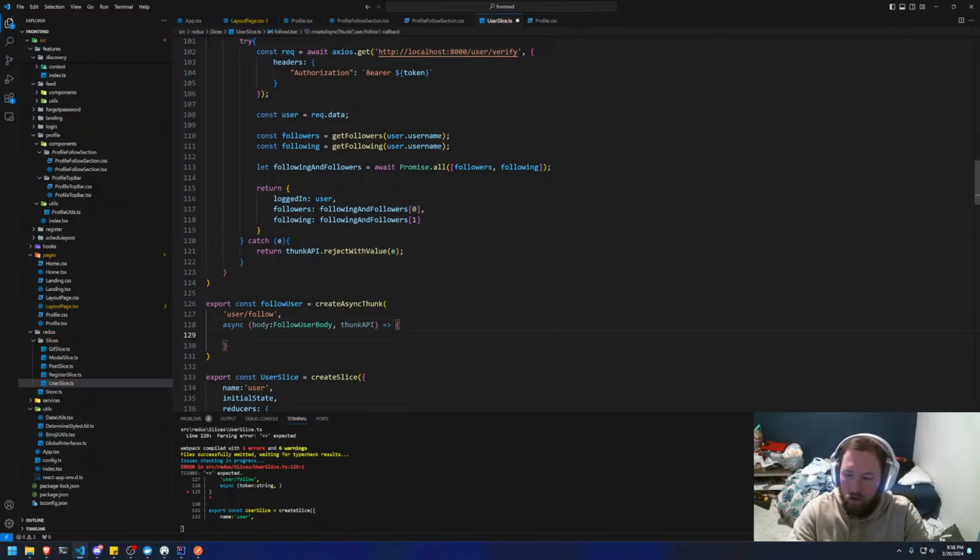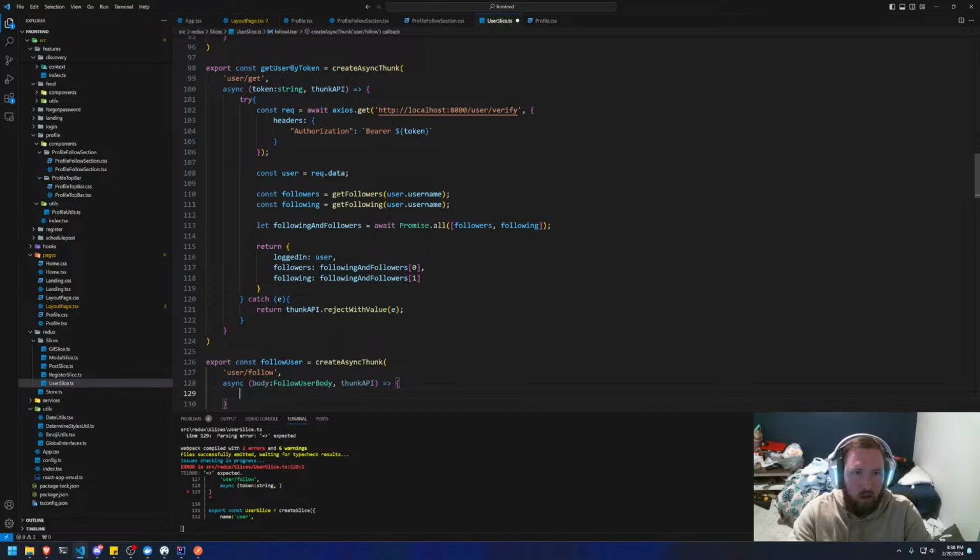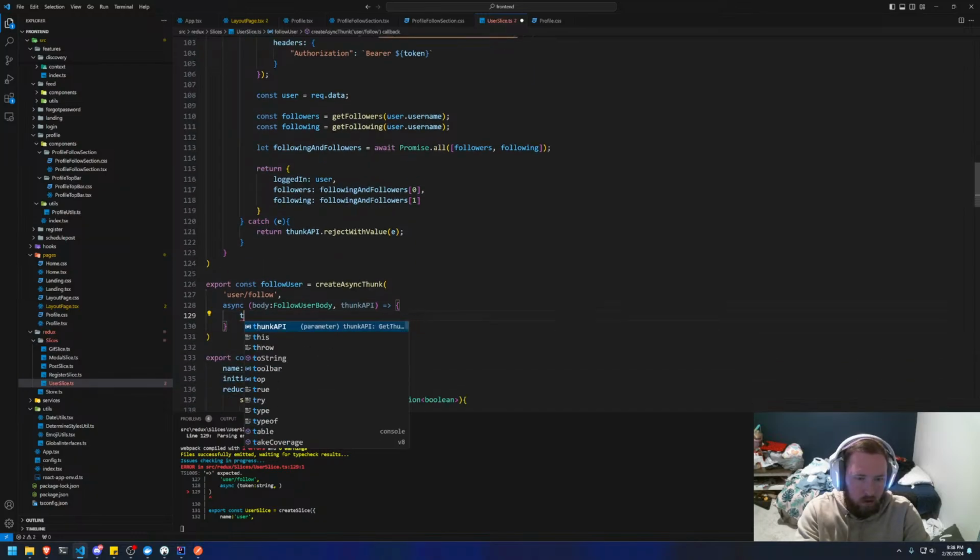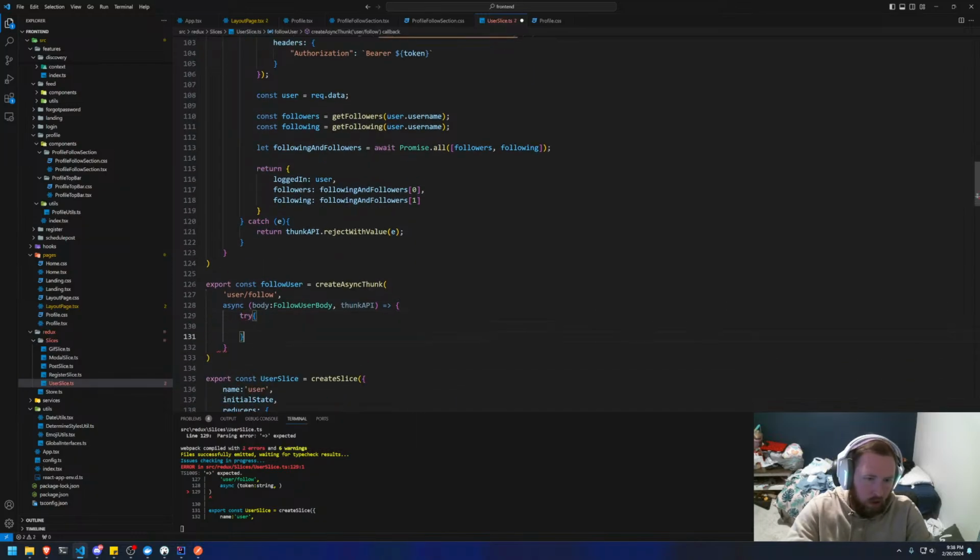Okay, so we'll go ahead and do this. So set up a try and a catch E, maybe. And this will return thunk API dot reject with value E.